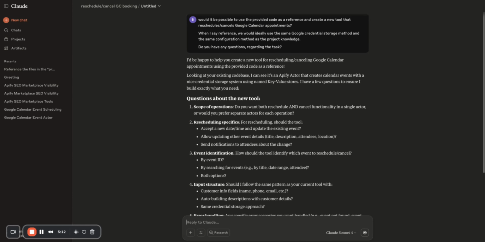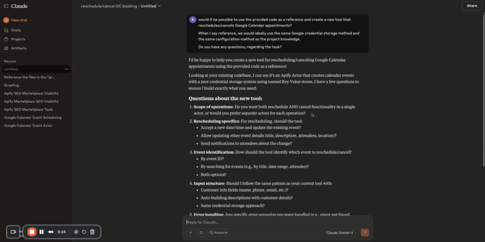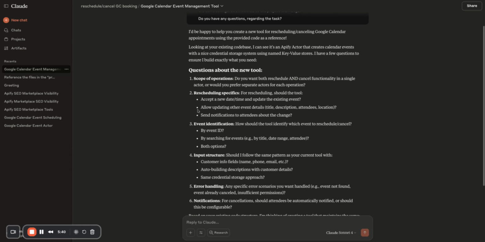Looking at your existing code base, I can see it's an Apify actor that creates calendar events with a nice credential storage system, including key value stores. I have a few questions. See, that's why it's good to ask, do you have any questions? Because if I didn't ask that, it would just take what I already wrote and produce an output, and it wouldn't get the essential questions asked or answered that it needed. So usually I would say, do you have any questions regarding the task? Do you want both reschedule and, or would you do separate actors?